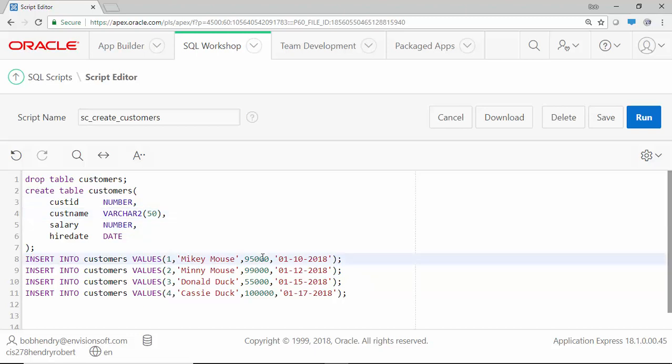Salary is a number. And let me explain dates. Dates is kind of a special case, and it's a special case in most database management systems. Everyone seems to handle dates differently. So if you're going to be going into anything besides Oracle, you're going to have to learn how dates are handled and what the date functions are.